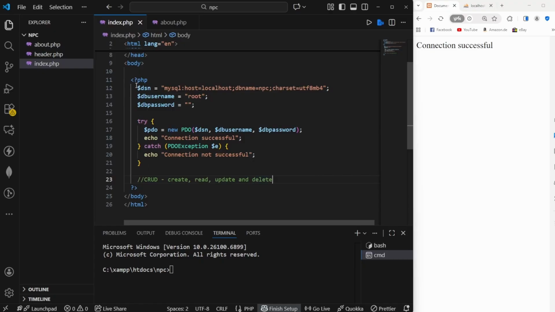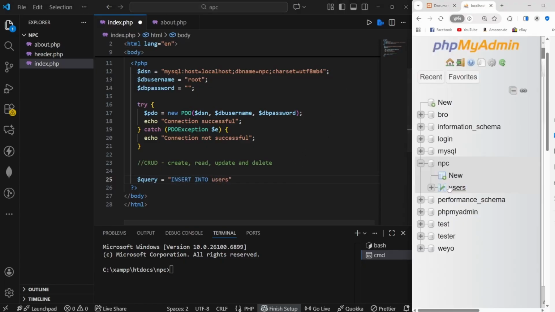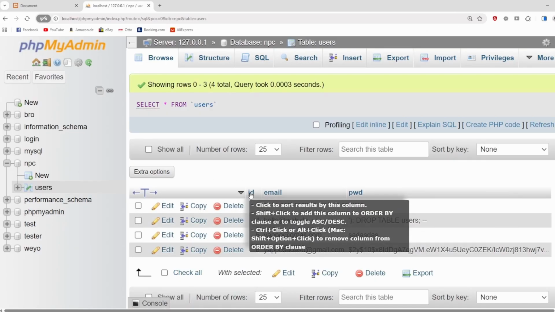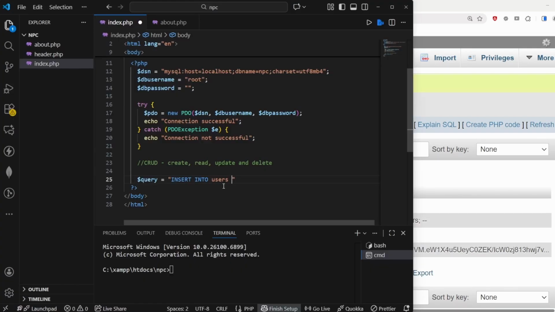At the moment, we just have this PDO connection to the server right here. First of all, we need to create a query right here. So we say query is equal to insert into users. As you can see, we have this users table right here. Let's take a look. As you can see, we have this users table that has an ID, an email, and a PVD. ID will be automatically generated, so we need to insert email and PVD.